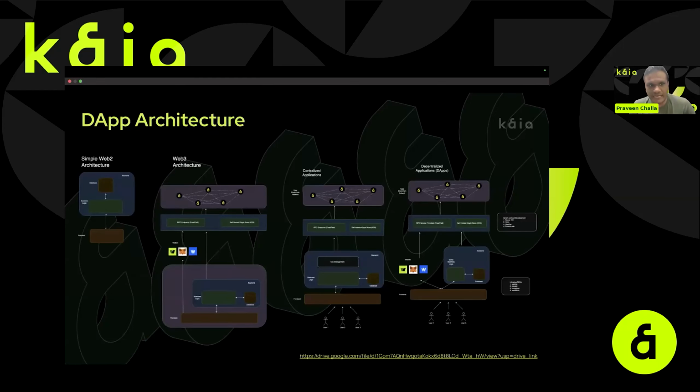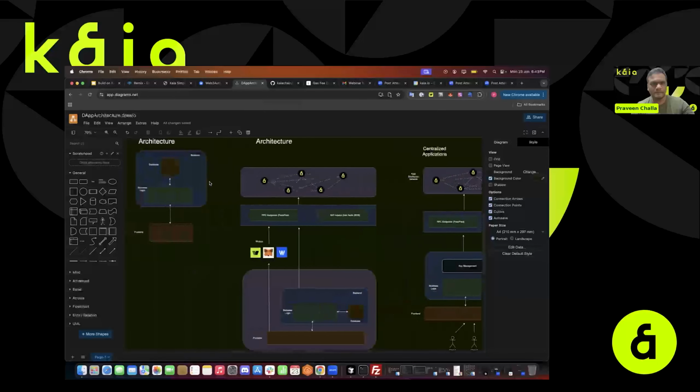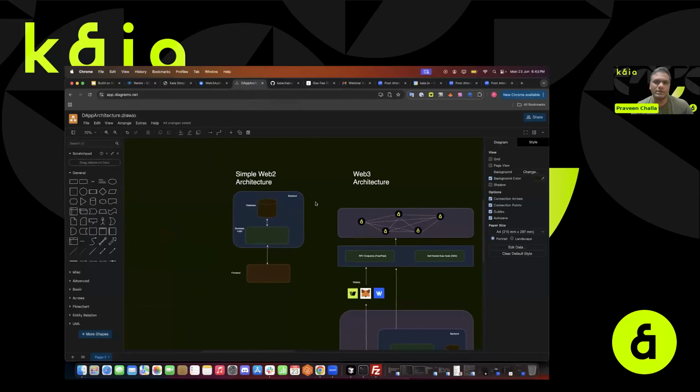So now we'll go through the Dapp architecture. Here I've provided different types of applications. For example, if you just see a basic Web2 architecture, we'll have a front end. Maybe I'll just show this one in the editor. In a very basic application, we'll majorly have a front end and a backend. In the backend, there'll be some business logic and the data to be stored in a database. So this is a typical Web2 architecture.